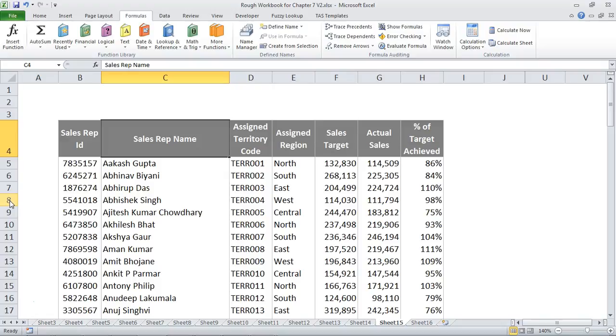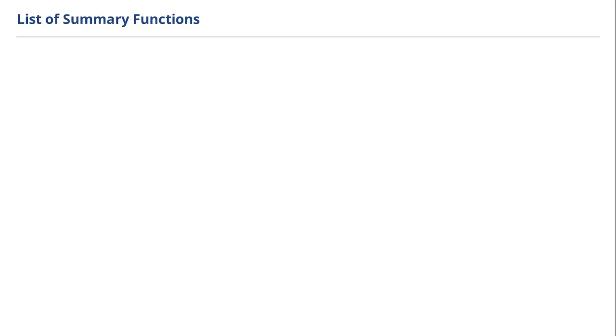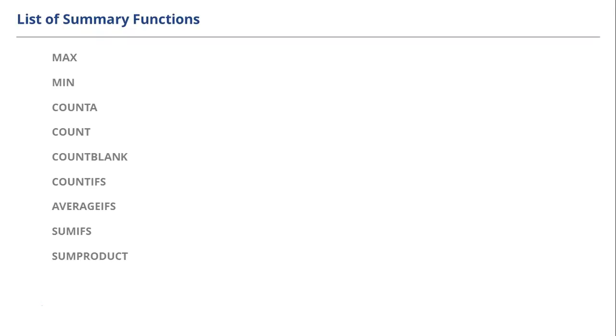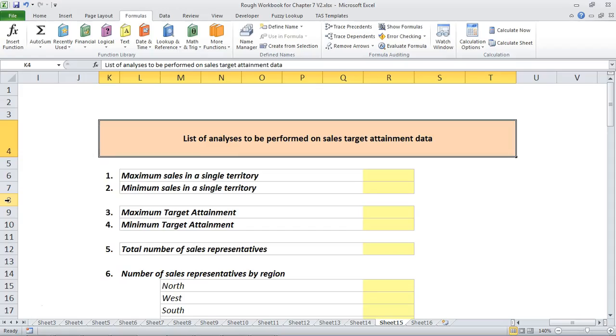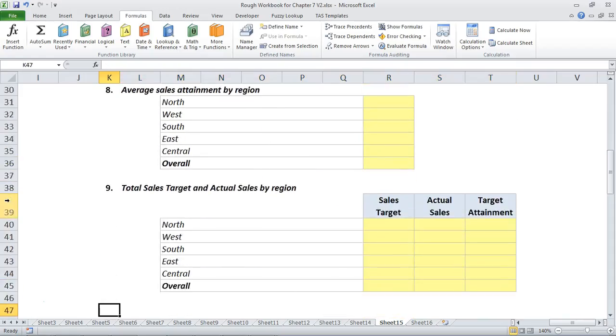For example, here I have a data table which contains a lot of data. It contains a list of sales representatives, their assigned territory and region, their sales targets and actual sales. As you can see, this is a lot of data and we can use summary functions to analyze this data. The summary functions we will learn are max, min, count A, count, count blank, countifs, averageifs, sumifs, and sum product. Using these summary functions, we can perform the whole list of analyses mentioned here.